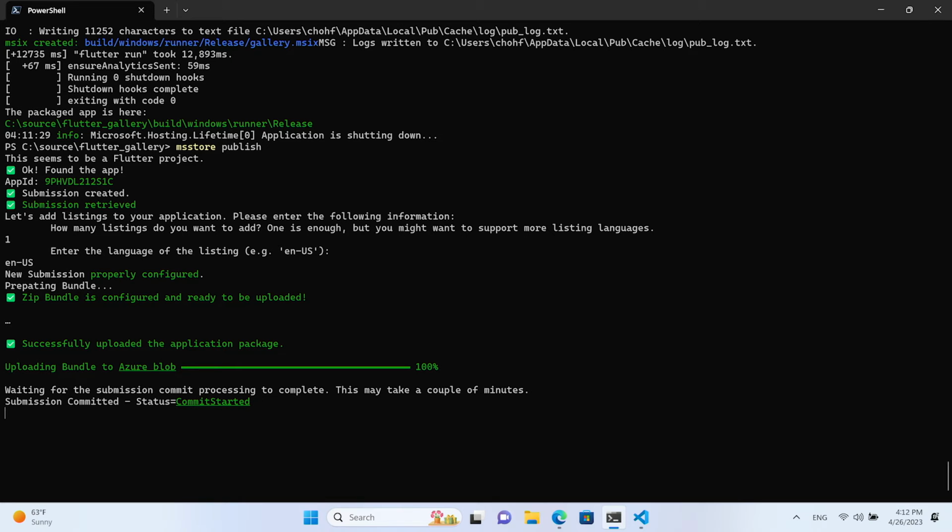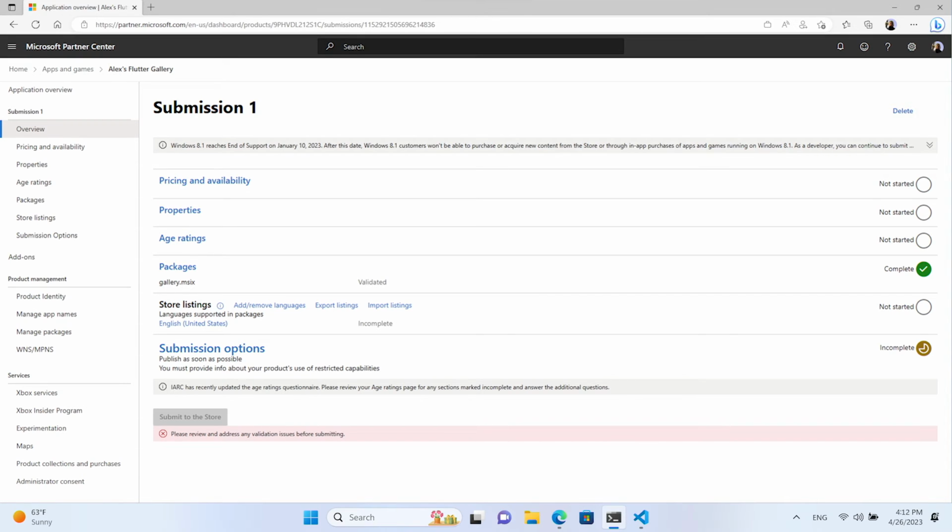Of course, this is not a complete submission, as we didn't upload any screenshot or add any meaningful description. But from here, you can go to Partner Center to finish the remaining steps, like completing the required age rating and finishing your app's listing.